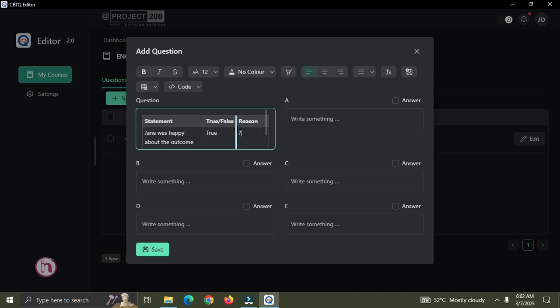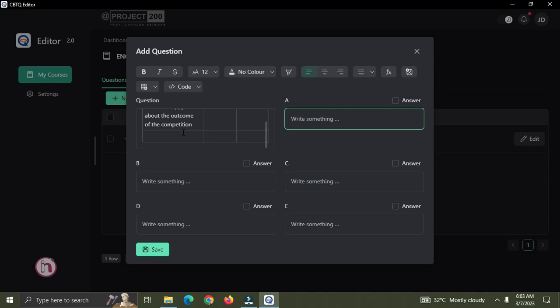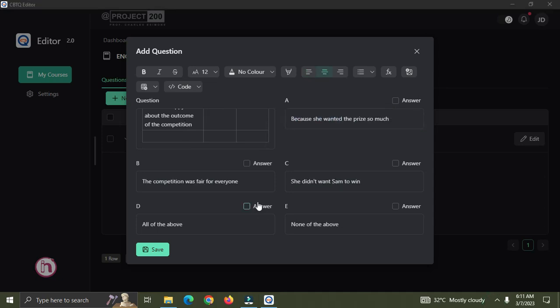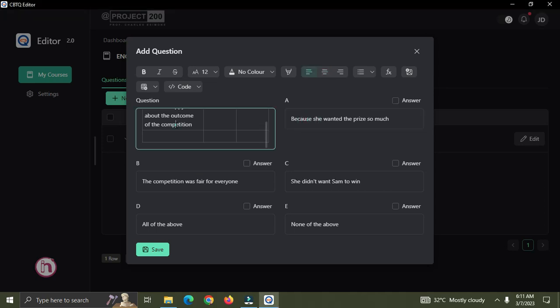So now we have the statement Jane was happy about the competition, true or false, true, and then the reason you have here is going to be the options. So the reason why was Jane happy about the outcome of the competition, why was she happy, you can put in some options. To save time I decided to come out here and add the options, right? So the question goes thus: Jane was happy about the outcome of the competition, so this says true. The reasons are simply the options we have here.